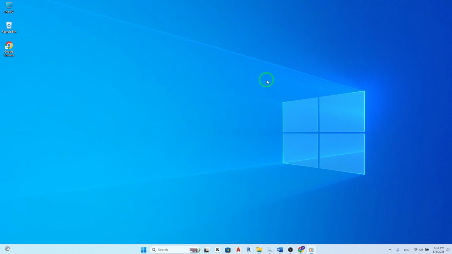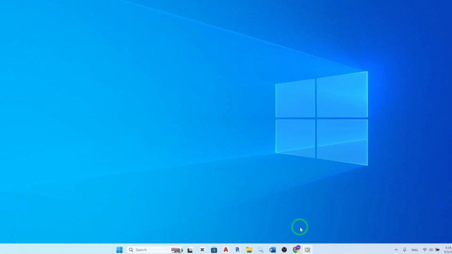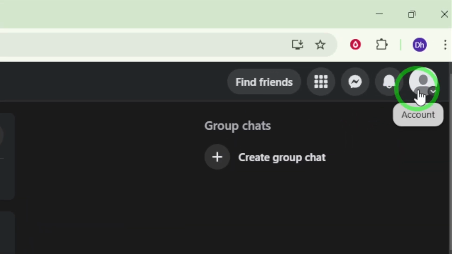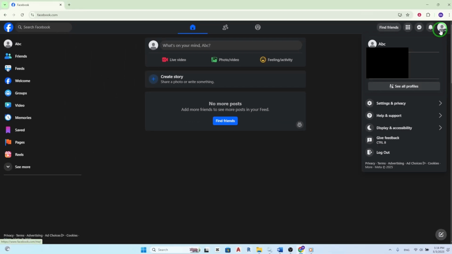Let's get started. First, open your preferred web browser and navigate to Facebook's website at www.facebook.com. Once there, log into your account if you haven't already. Next, look towards the top right corner of the screen. You'll see your profile photo. Click on it. This will open a drop-down menu with several options.